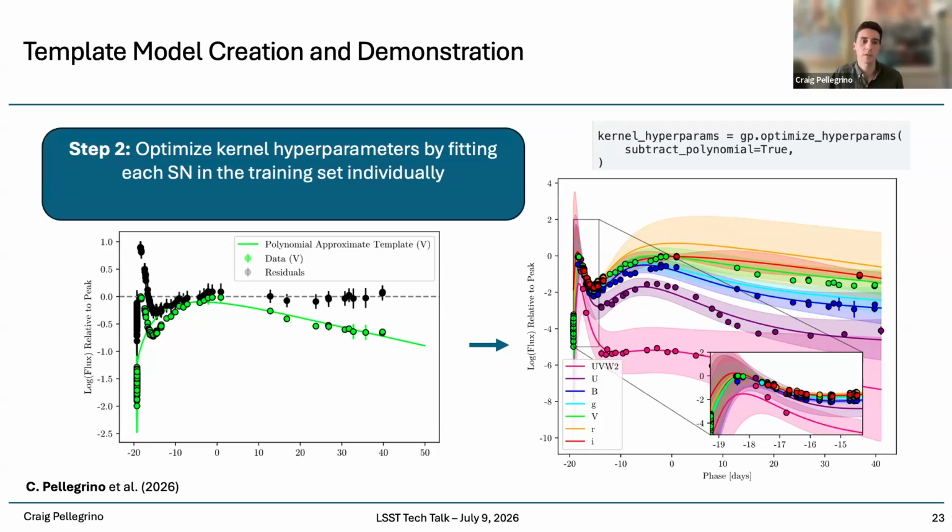I won't talk too much about the physics of what's actually going on there, but basically we used this as a test case to demonstrate how well our Gaussian process regression performs on these unusual supernovae that might have unique light curves and how well it captures this filter dependency.